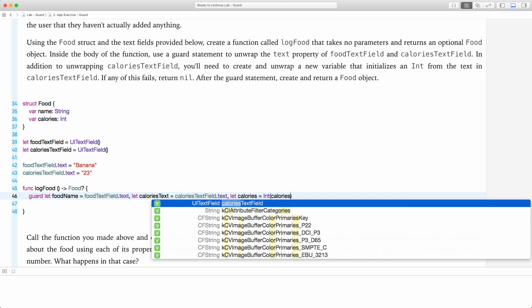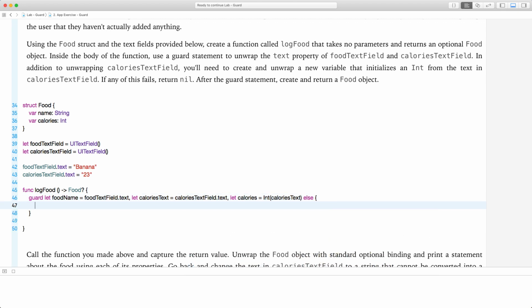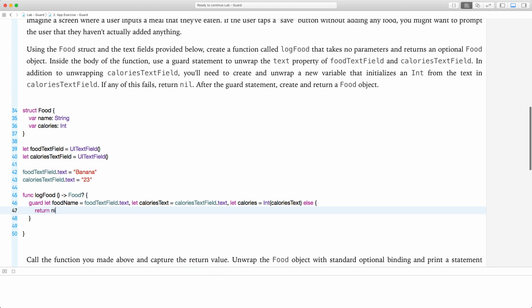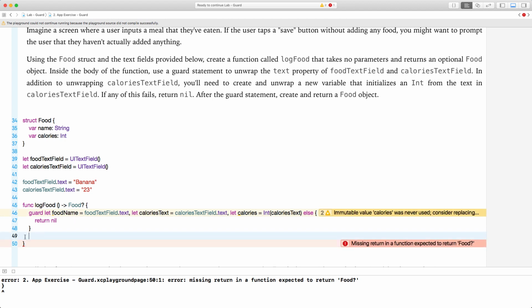No, I don't want that. I want calories text. That's fine. Just gonna type it as is. Else return nil. Didn't give me an error, so that's good. So what I did there, just to explain to you here, and of course I have to put a return here, but that's fine.